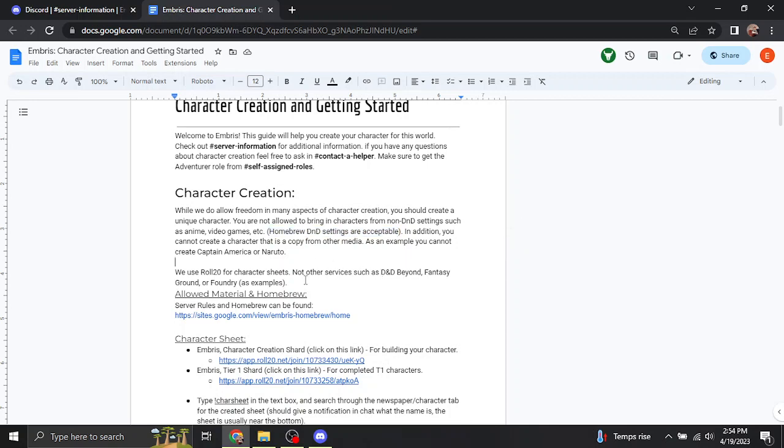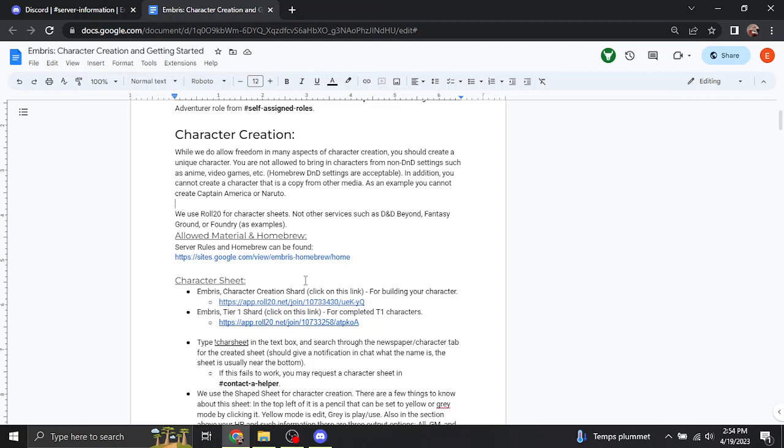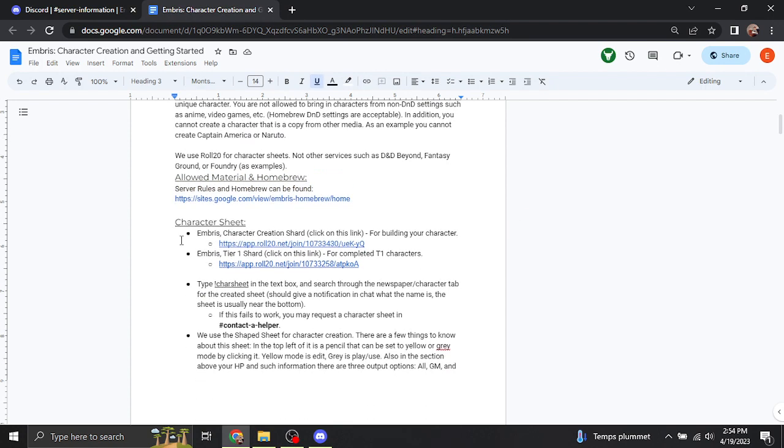We do use Roll20 as stated for our sheets, and we're going to be looking a bit deeper into that. As for our allowed material in Homebrew, this is a site we'll be looking at a little bit later in the video as we progress forward. With Roll20, we have two shards that you are going to be using primarily during this process: Character Creation Shard, and then our Tier 1 shard, where you will directly send your character sheet when it's completed.